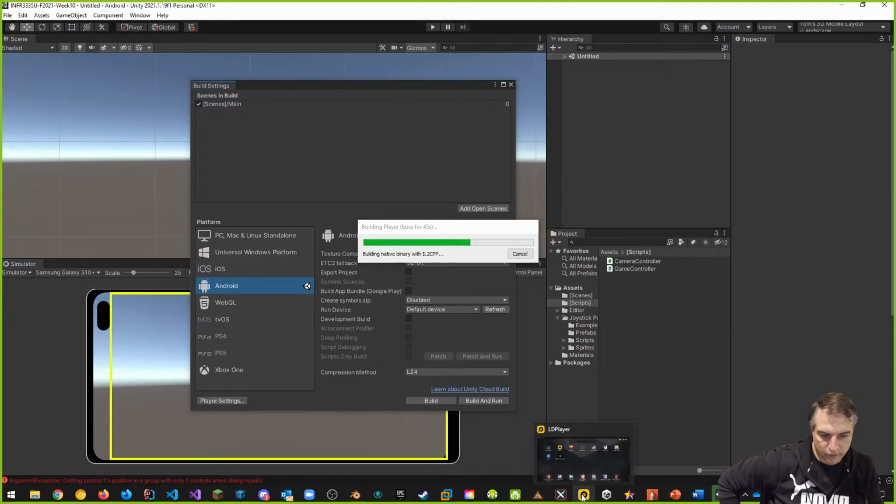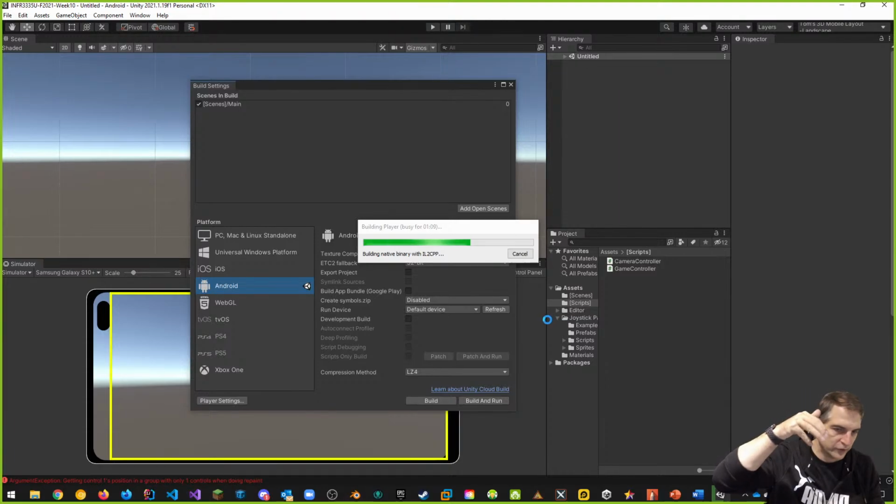And what we want to look for is LD Player playing our little game. Now, one thing to note is LD Player supports both keyboard and mouse controls as well as touch controls. And I like that because it allows you to play any game you want, even if there's complicated controls. So if the game supports both keyboard and mouse and touch, we're good to go. And in our case, the game we just made does.